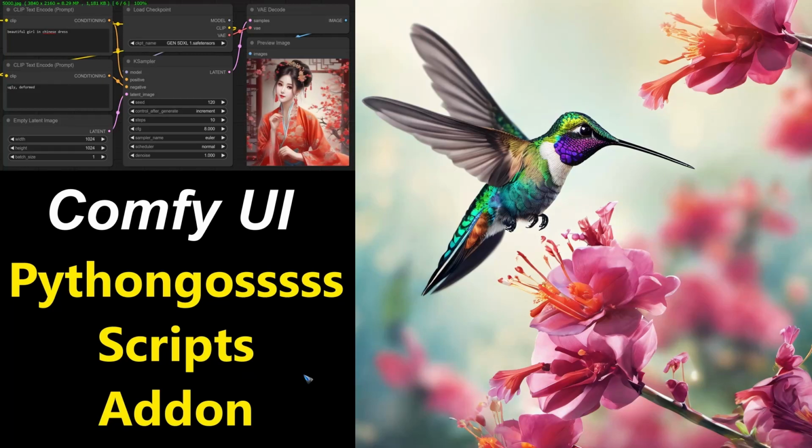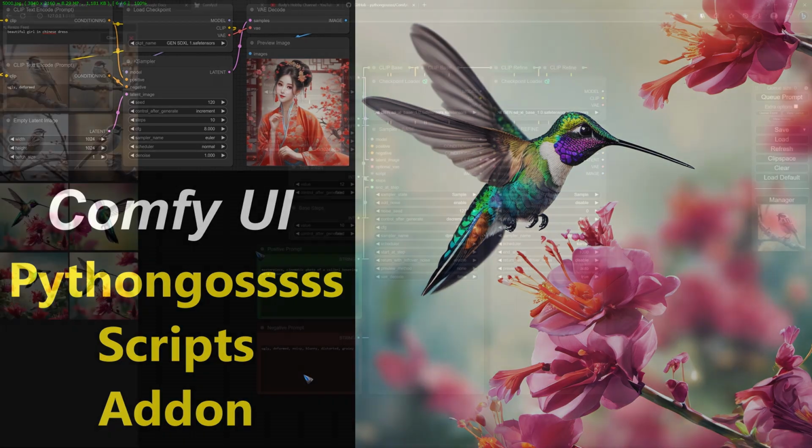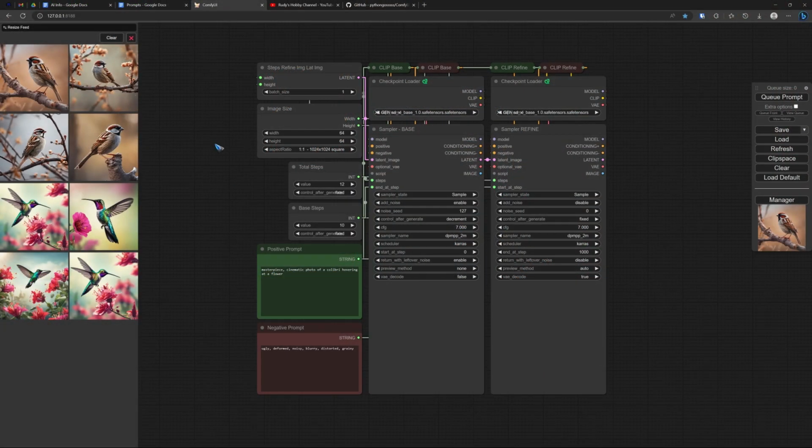Let's install another great add-on for ComfyUI called the Pythongosssss Scripts. It brings us a wealth of interesting features, one of which is this very nice image browser. If I drag one of the previously generated images on the workspace, it immediately changes all the settings and prompts back to the ones that belong to that image, which is of course very handy.